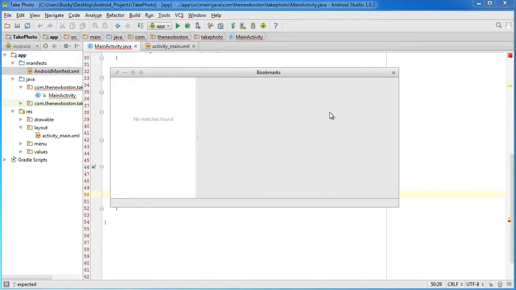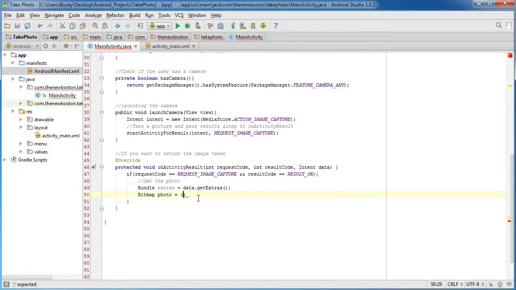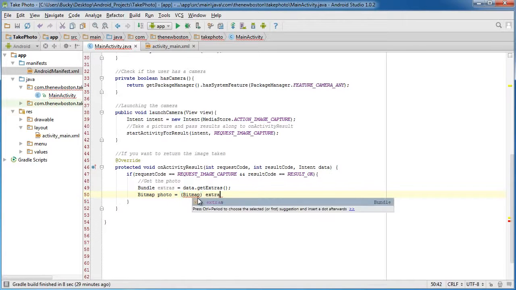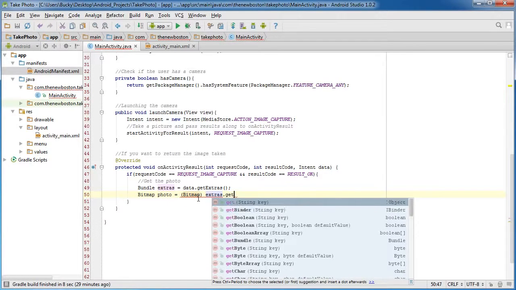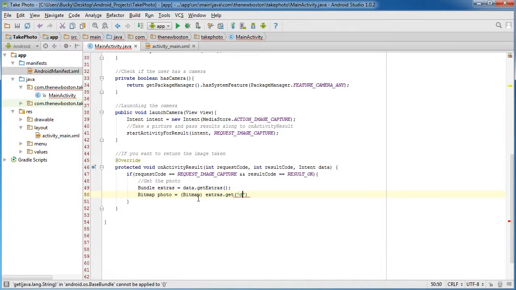But what this is, what the heck did I just press? Okay, this is taking me off. So Bitmap photo equals extras.get("data"). So again, this is essentially returning the photo information, and we're converting it to a bitmap, and we're just storing it in the variable photo.